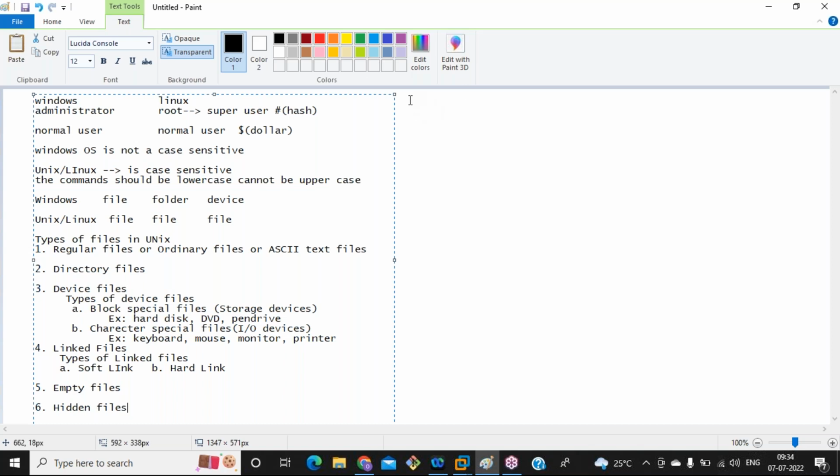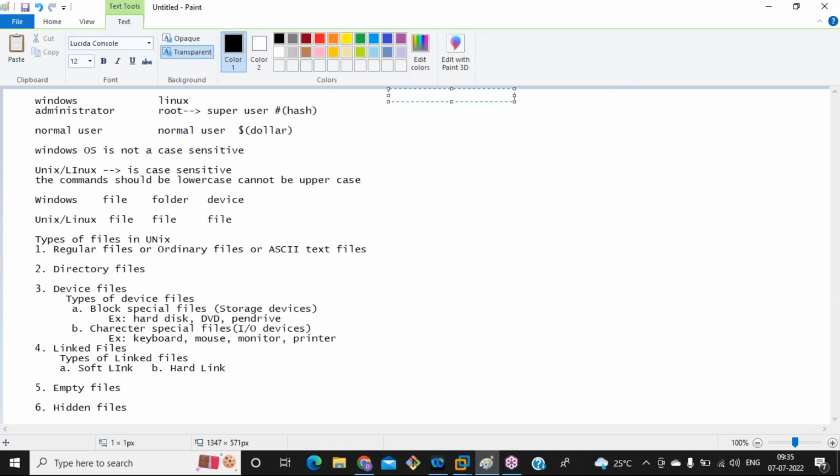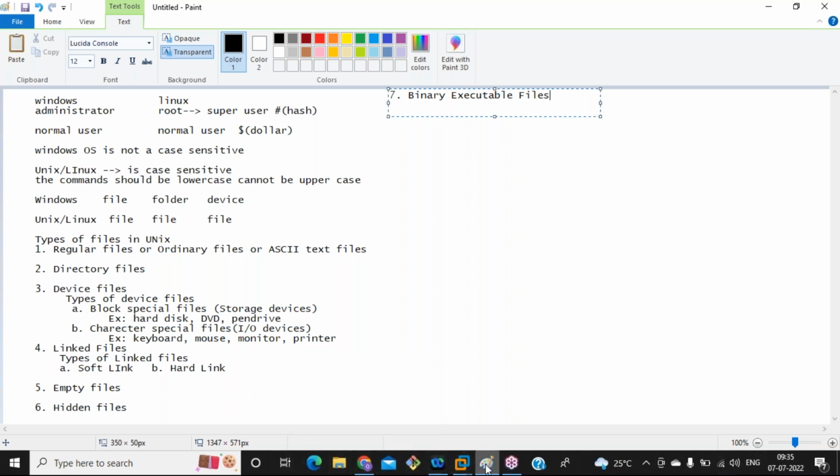So hidden files. Next, binary executable files. Which are binary executable in Microsoft? Your Notepad, WordPad, Google Chrome, all the applications are binary executable.